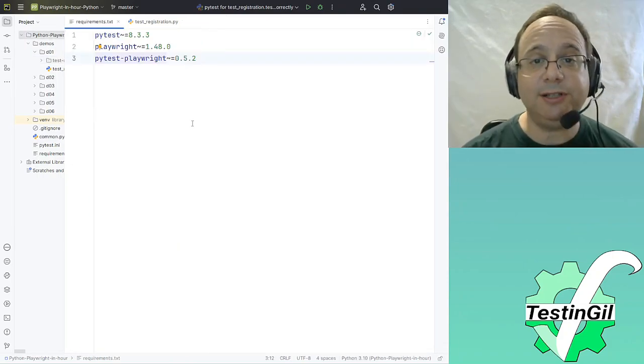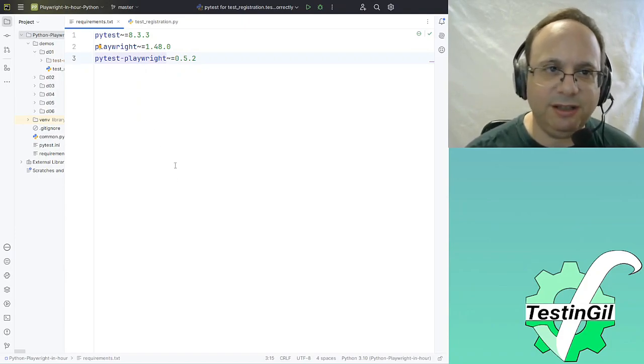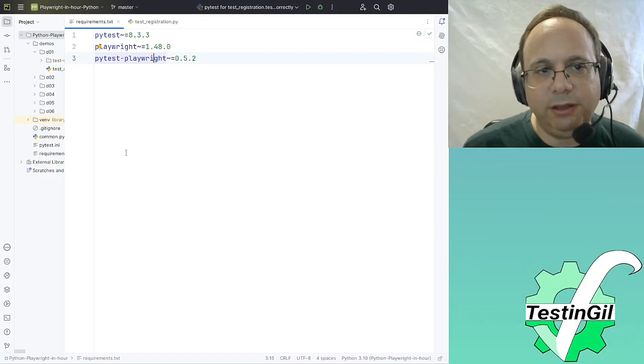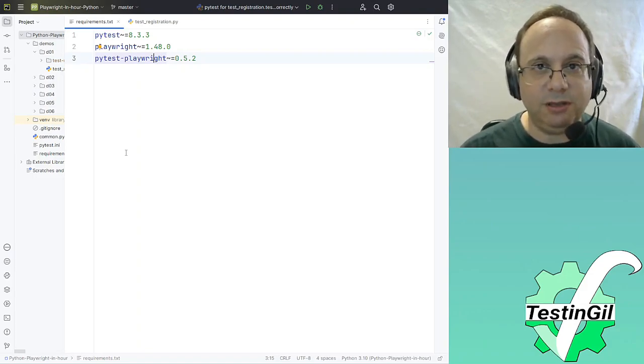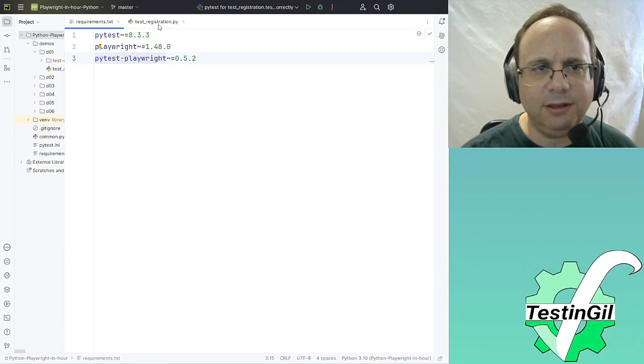Okay, so first let's take a look at the requirements. We're talking about the basic is having PyTest, Playwright, and PyTest Playwright, which is sort of a bridge between the two, so you can actually write tests with Playwright as PyTest. Now let's take a look at the tests.